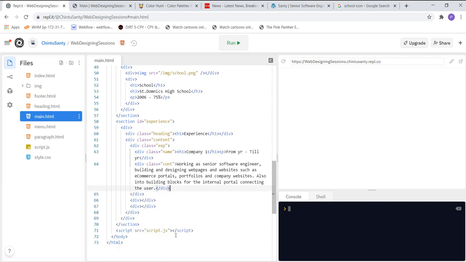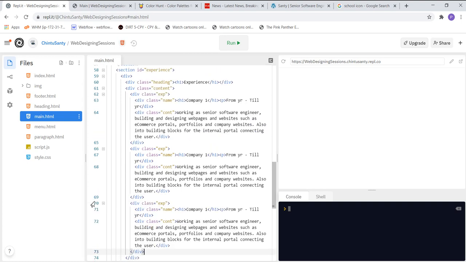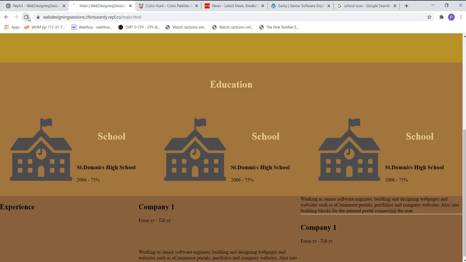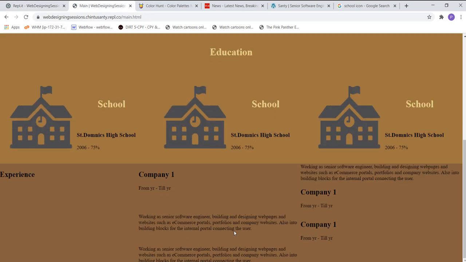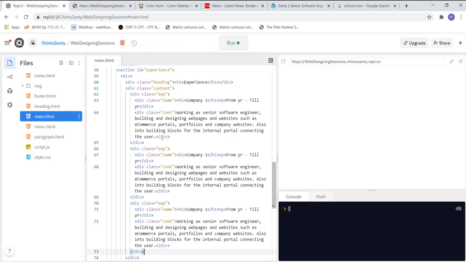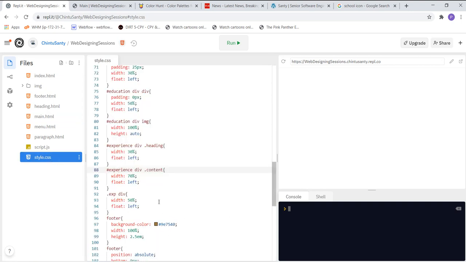So what we should do here is we need to just copy this experience part whole and then just remove these two, paste and then paste. So if you see here, you got three experiences. Okay, everything starting from here. So for that again you need to give the breaks and all. If at all you go to style.css, you will see that experience width is 50.